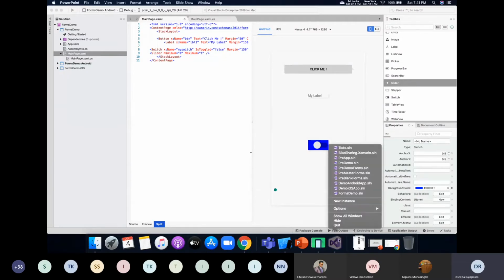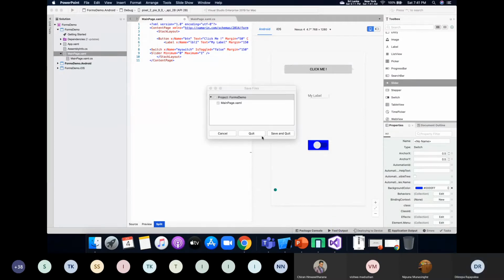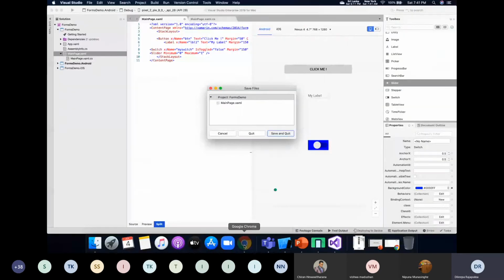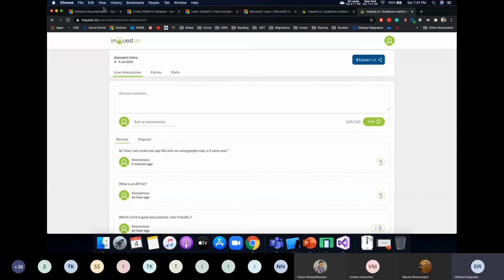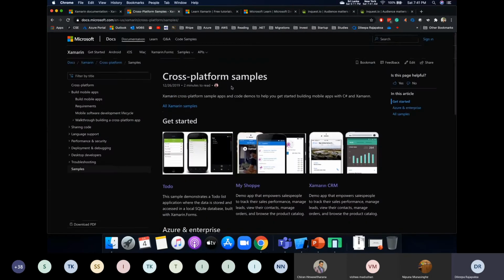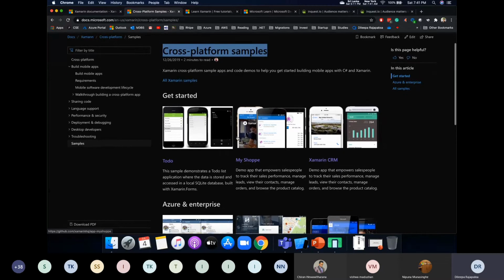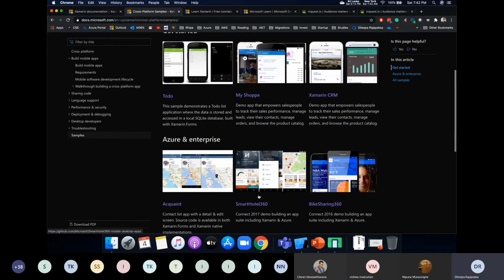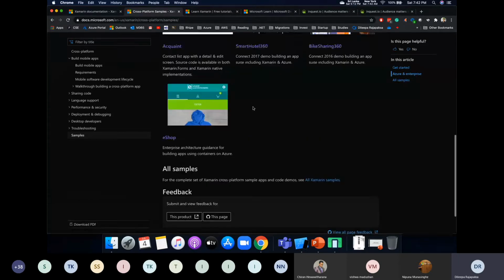Let me close this one. I'm gonna save and quit. All right. Until it is closing, let me go to this one called Xamarin samples. Just Google search for Xamarin cross-platform samples. You'll be able to download a lot of cross-platform apps, where you can learn a lot. These are available for free, and there's a nice demo here, eShop.